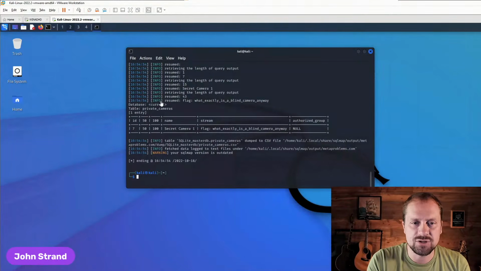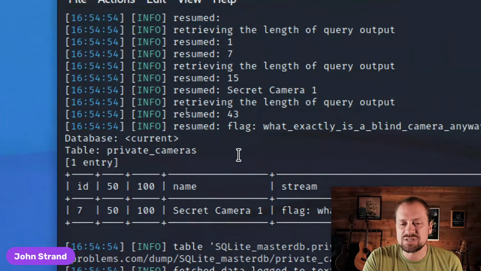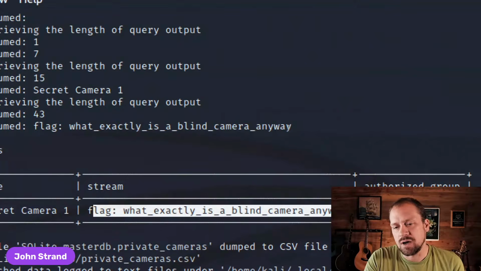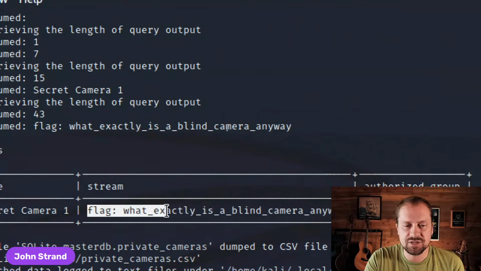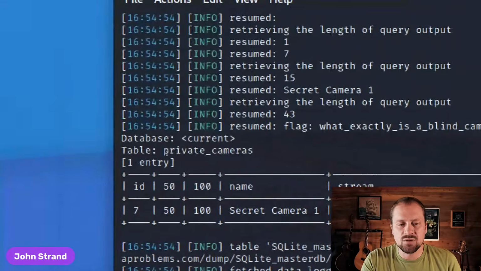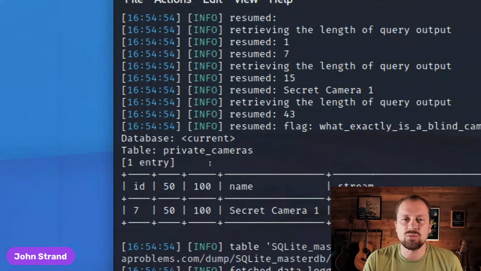So once again, if we zoom in on this one, you can see what is in that specific database table. And it says, okay, the one row that we have, the ID is 7. I don't know what 50 and 100 is. The name is Secret Camera 1, and the stream is actually the flag for the Capture the Flag competition in MetaCTF. So that would be the sensitive data that we want to pull. All of this, as I said, is actually stored, and it is not going to rerun the command, which is great. It's just going to give us the output that it was able to receive. But I wanted to show you what it looked like.